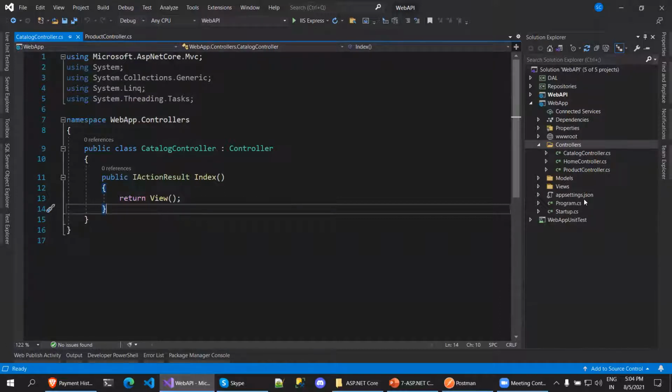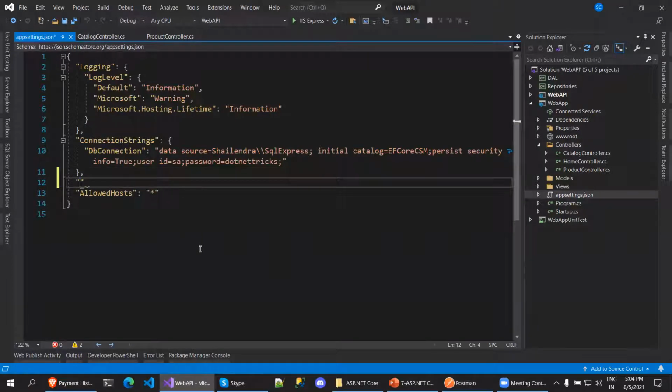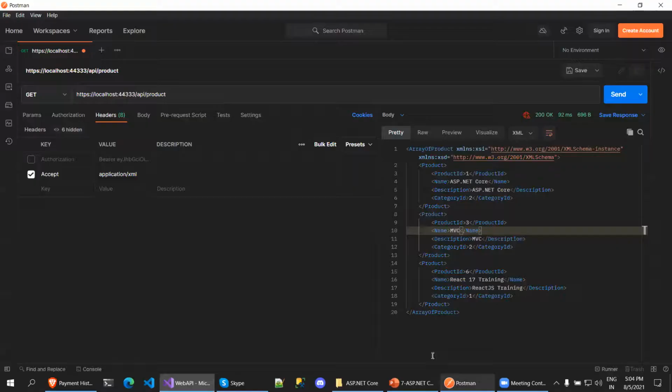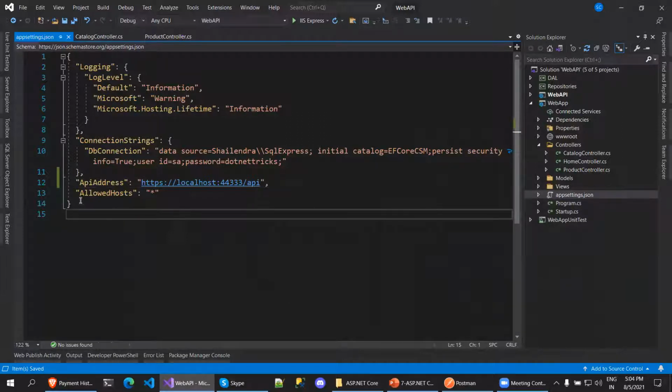Okay, very good. Now open the appsettings.json file, and here I'm adding a key, API address. For the API address, copy the API address which you have in your Postman or in your Swagger. I'm just going to put it this way, and it is /api. So make sure everyone has added a key in the web app with the name API address.